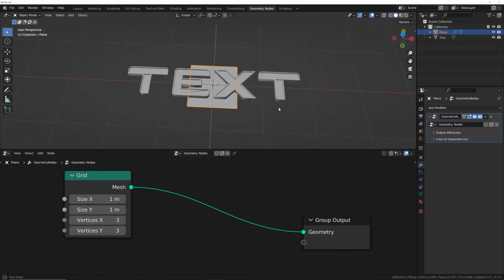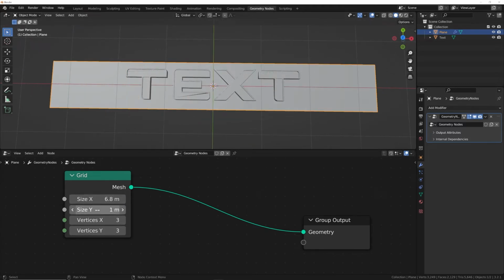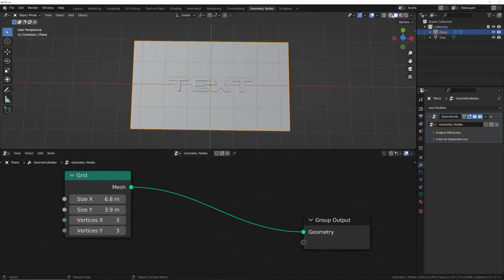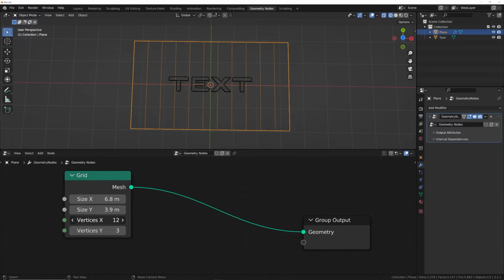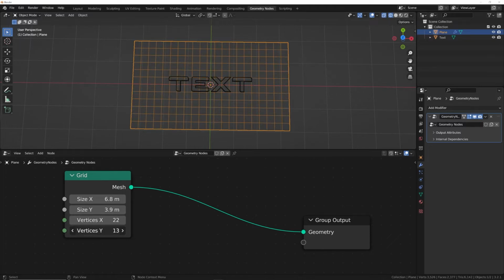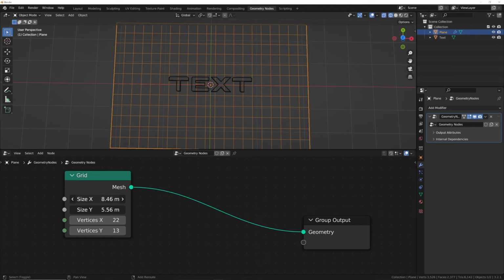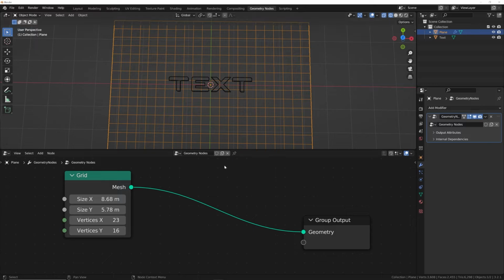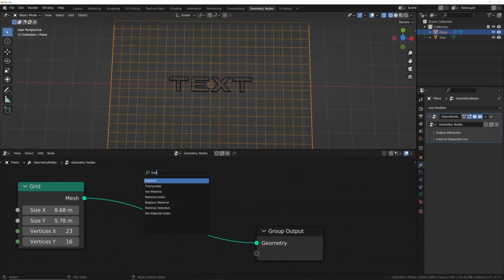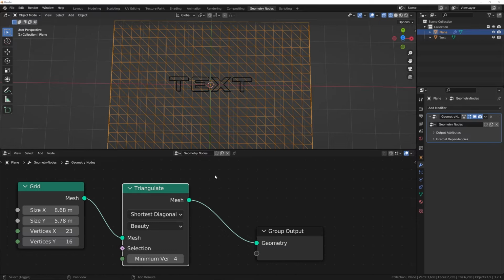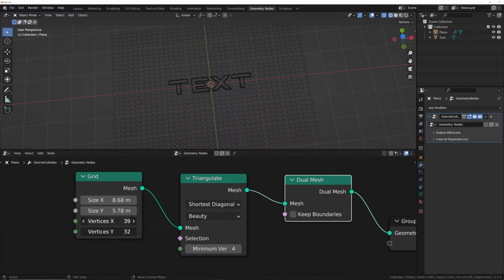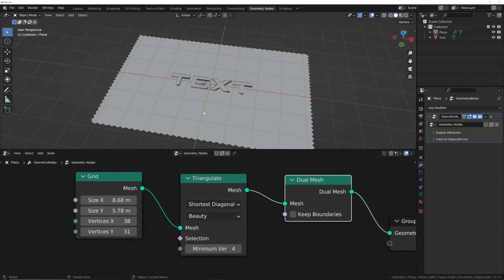Put mesh into geometry, and then just bring that size, you know, whatever you think is big enough, something like that. I'm going to go to the wireframe view and then bring up my vertices this way and bring up my vertices this way. In fact, we're going to make this much bigger, something like that. All right, now let's get a triangulate node, and then the magical dual mesh, which will make a really nice looking fencing. And then maybe we can bring those vertices up some more.